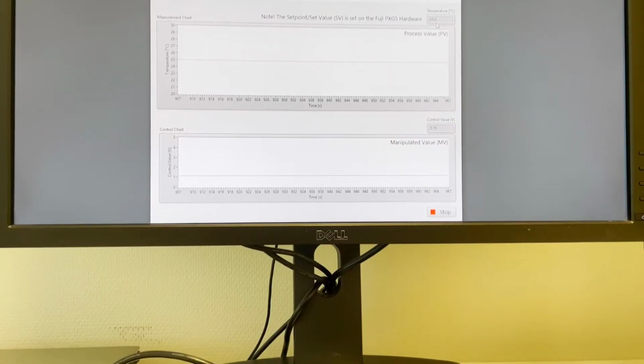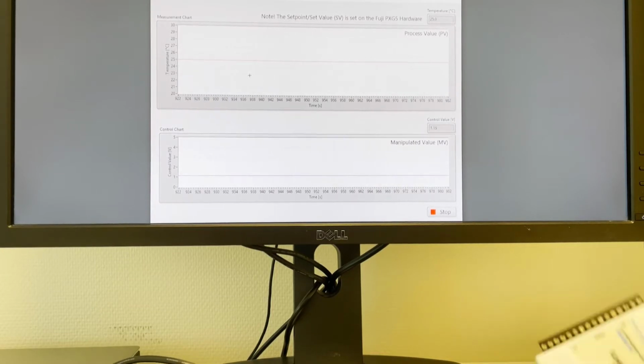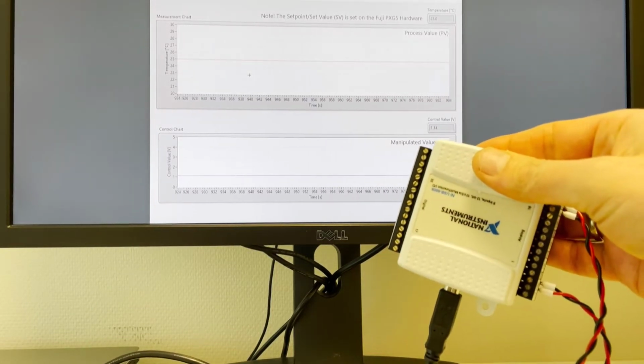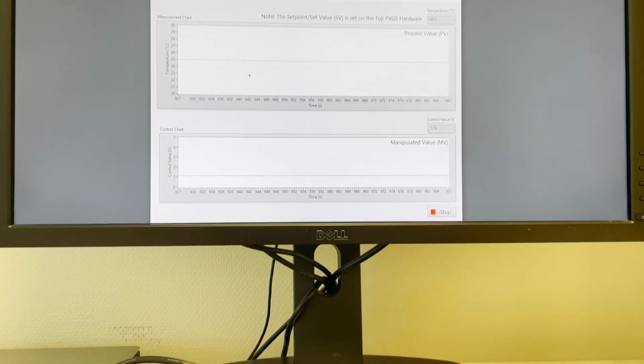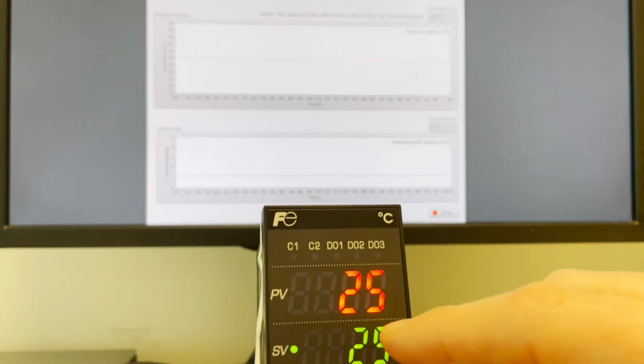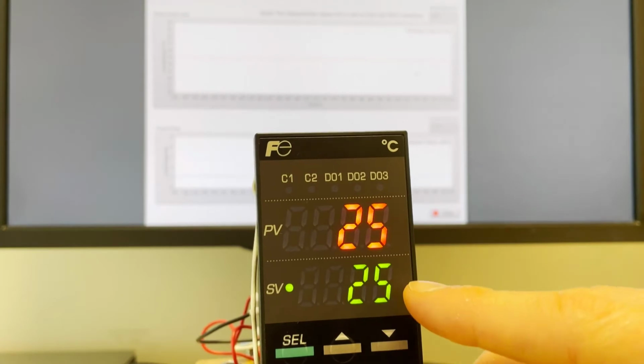Let's see how we can use the built-in auto-tuning feature in this Fuji PXG5 PID controller. I have the same test software here in the background, where I'm using a mathematical model and a proper DAC device, in this case a USB 6008 DAC device. So I control this mathematical model that is implemented in software here by using this Fuji controller. Now you see the process value is 25, and the set value is 25.